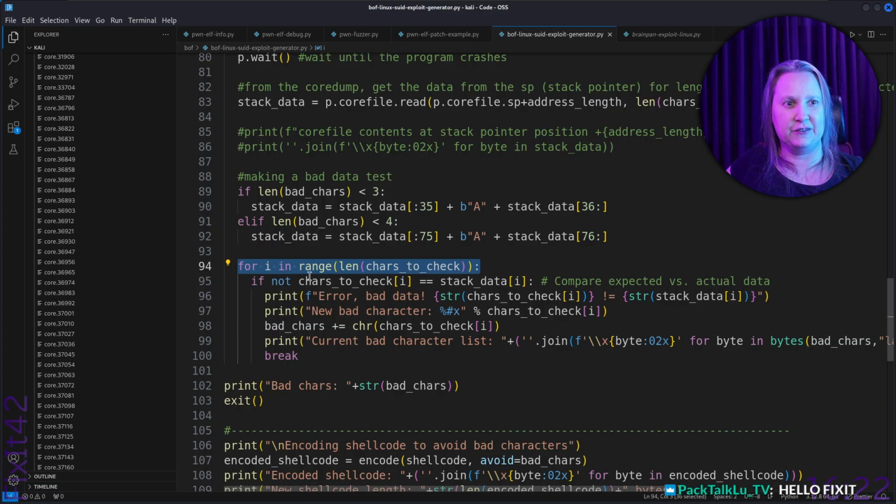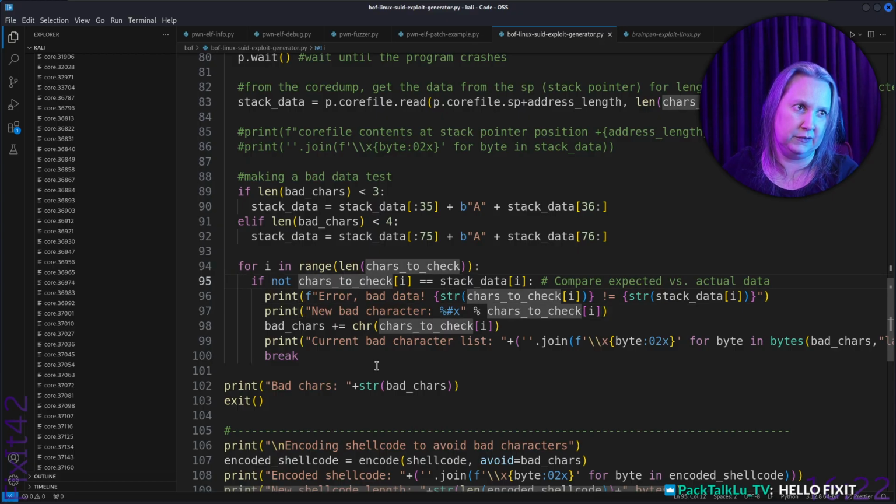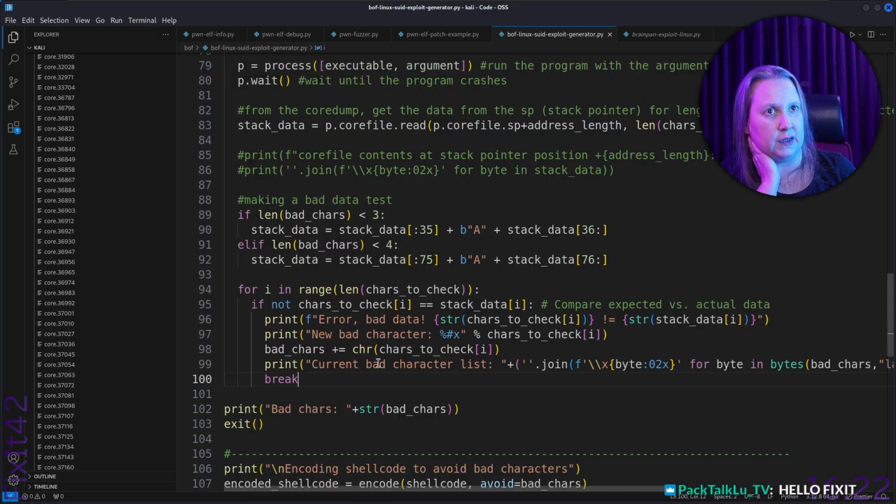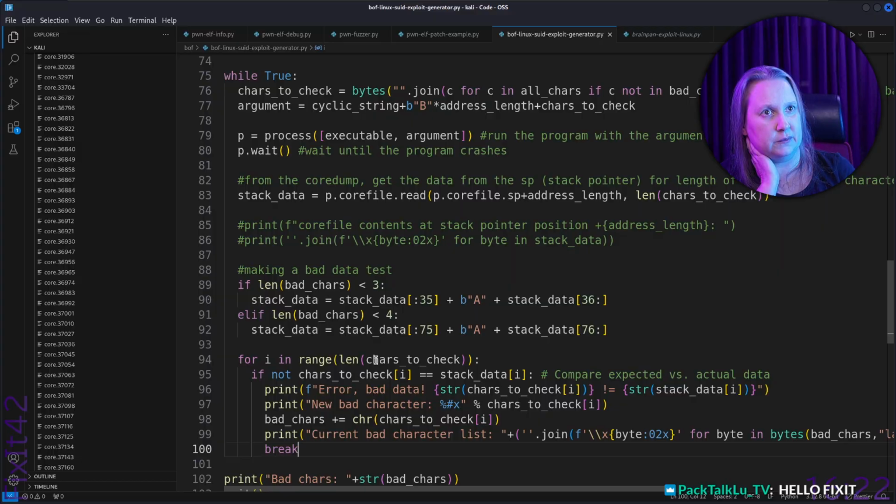I'm gonna see if I can put another thing here. So, if these are equal, if these are the same, it will break this loop here. And then it goes to the next one, the next character. No, it doesn't.